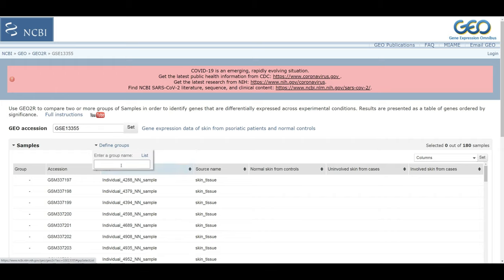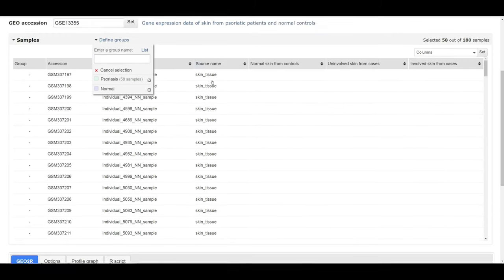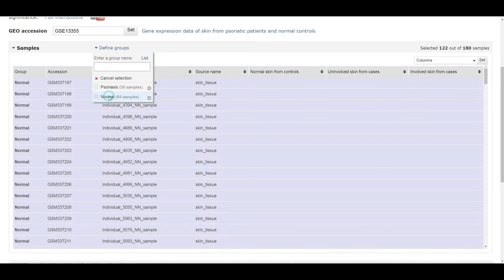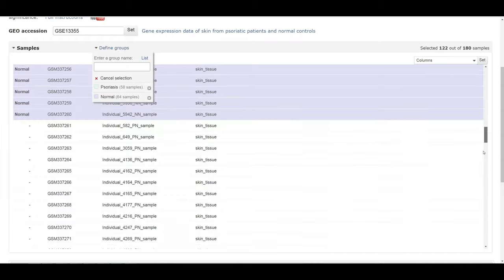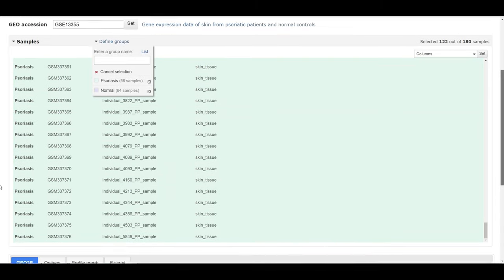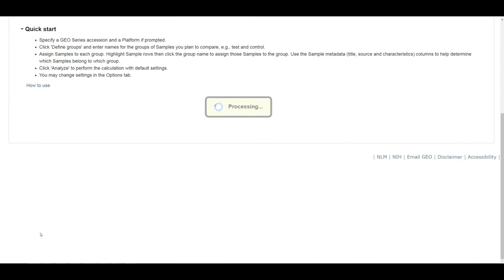The first step of differential analysis in GEO2R is to define sample groups. Click Define Groups in the red highlighted box and enter two group names for psoriasis and normal samples. Next, highlight all the psoriasis samples from the dataset and then click the psoriasis group, and repeat this with the normal group. Now that we have properly defined the groups needed for differential expression analysis, click to start the analysis and download the results.